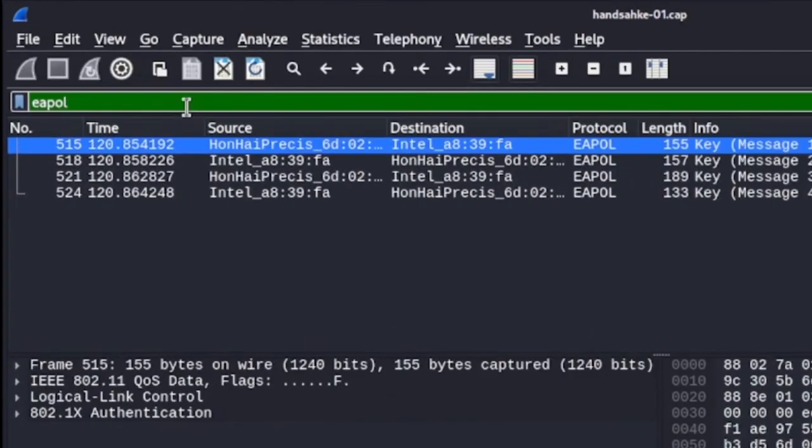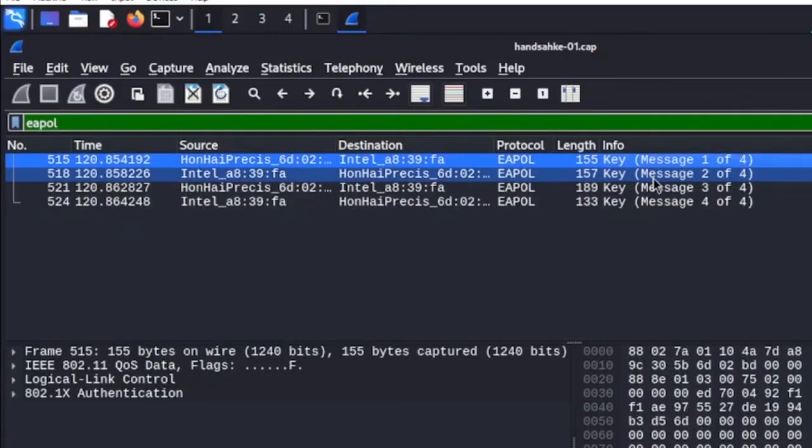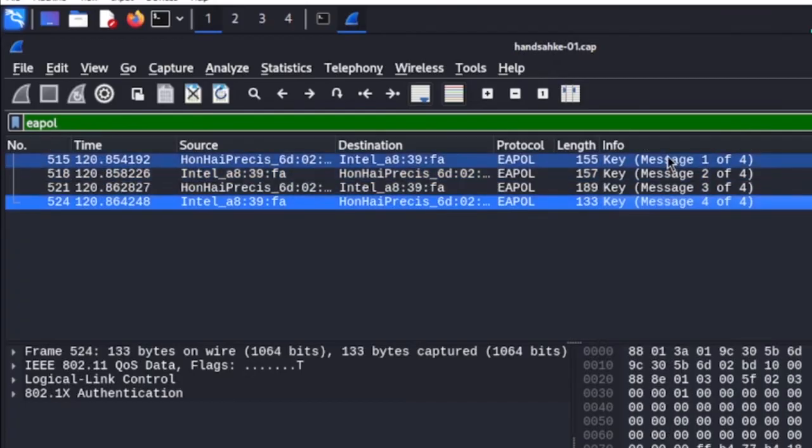Now EAPOL stands for Extensible Authentication Protocol over LAN. It is a network communication protocol used for authenticating network devices. Now here, as you can see, we have 4 packets being exchanged between a wireless device and the Wi-Fi network. We have exactly 4 packets. It means the four-way handshake was successful, because a successful four-way handshake exchanges 4 packets between a wireless device and the Wi-Fi network or wireless access point.